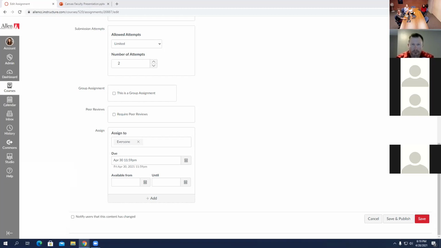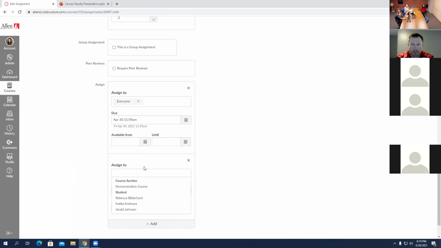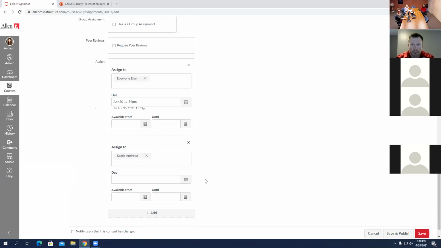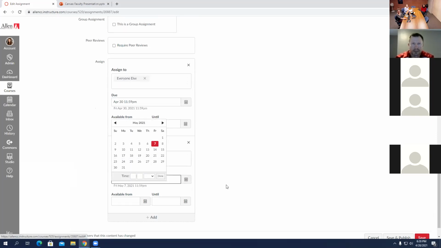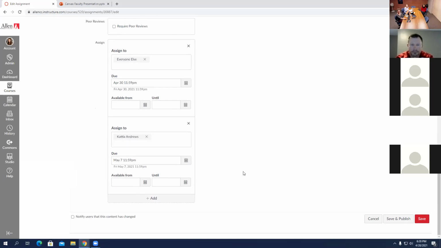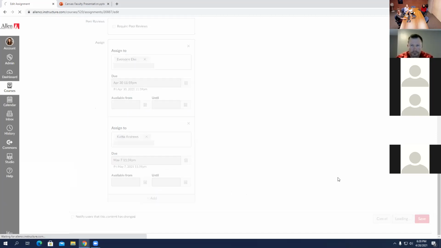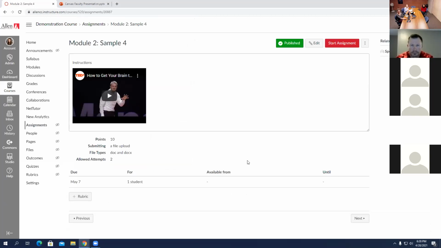In Canvas, all you have to do is hit that little add button. And then let's say Katia needed an extra week. We would just select her name, reassign the due date. And then now you'll see at the top, everyone else is due on that date, and then Katia has the due date of May 7th. So I think that's a pretty easy way to do an adaptive release. So then you would just hit save and publish. And then your assignment is ready to go for students.